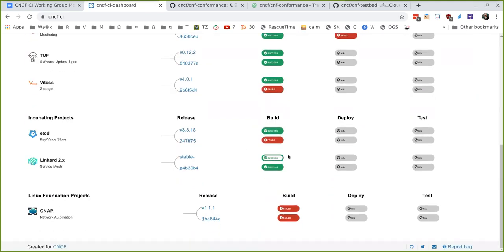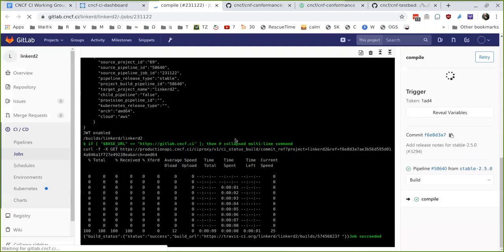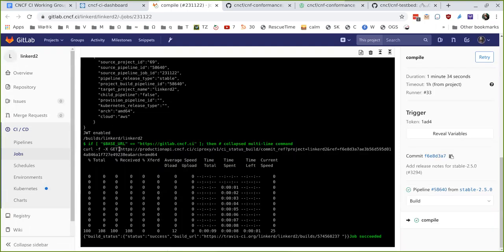So I think Linkerd2 might be an example. Linkerd2 is actually doing an integration. This is kind of getting technical here, but the first iteration of this, while it shows GitLab, what's actually happening is it's not doing a build.